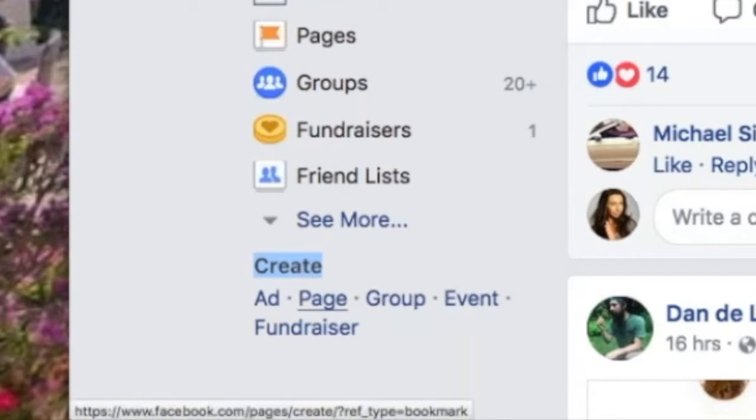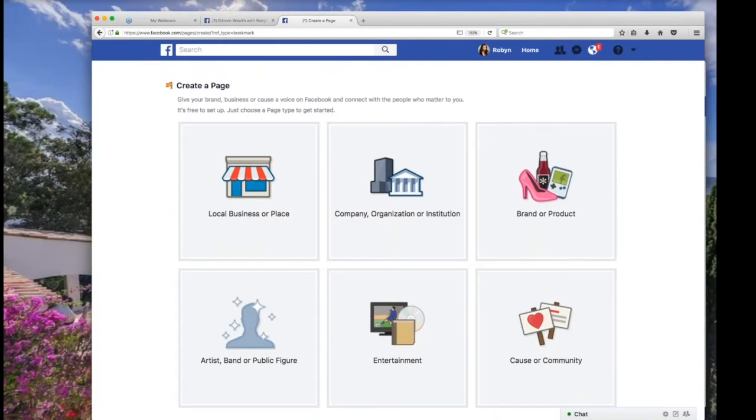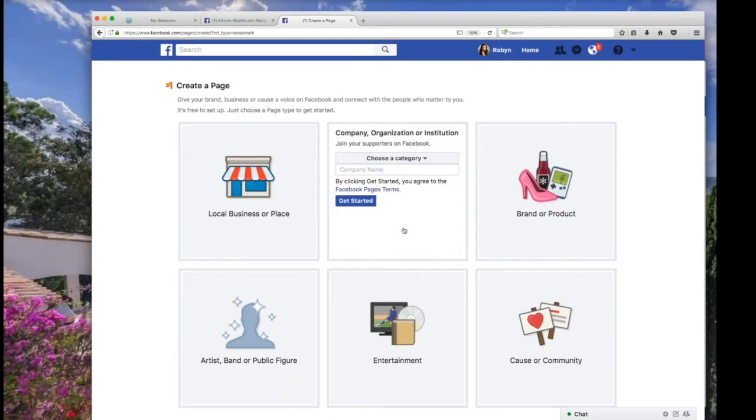So underneath create, go ahead and click page, and then it's going to take you to this. You're going to see where it says create a page for your brand, business, or your cause. Now, many of you are asking, well, which one do I select? So the one that we're suggesting you select is going to be right at the top middle where it says company, organization, or institution. So you're going to click on company, organization, or institution. When you click on that, it'll open up into saying choose a category. For all of you, we're suggesting your category is education.